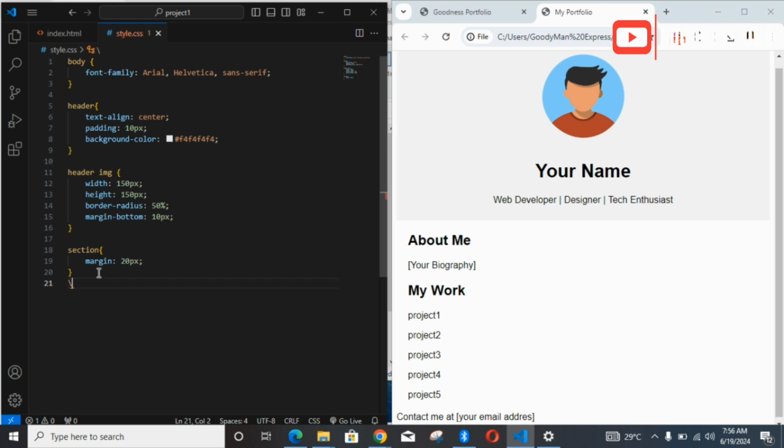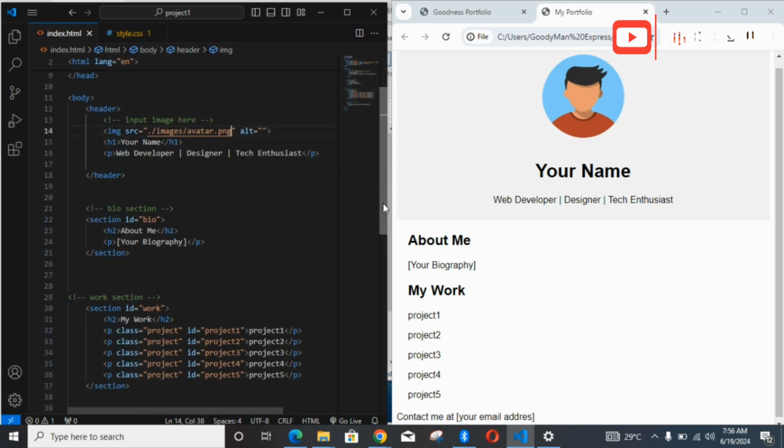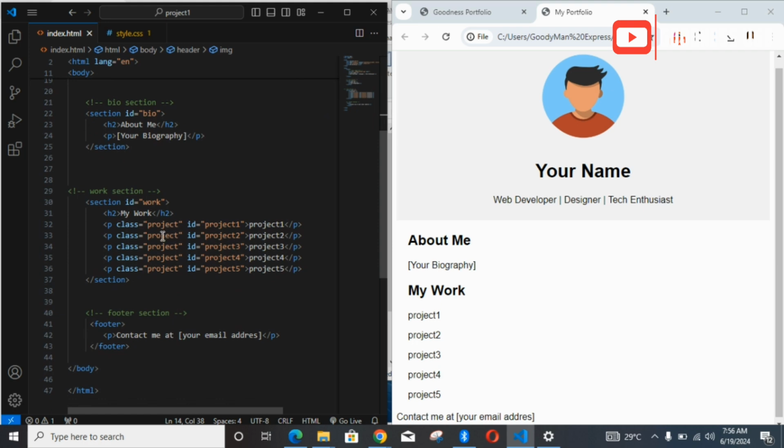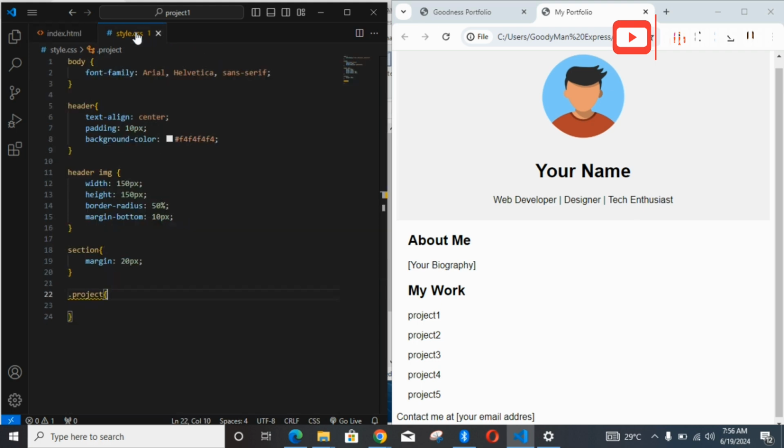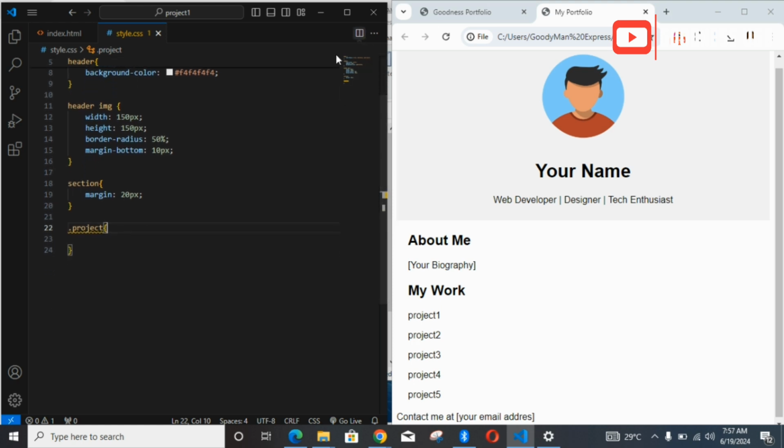Next one is our projects. Let's start our projects. Now don't forget I chose one about class and ID. Now you see this dot here before this project. It indicates that this project is a class. If you go to our HTML and scroll down, you see that there's a section that says class project. So anything that carries the class project, that's what we are styling here. Okay, so let me scroll down a little bit.